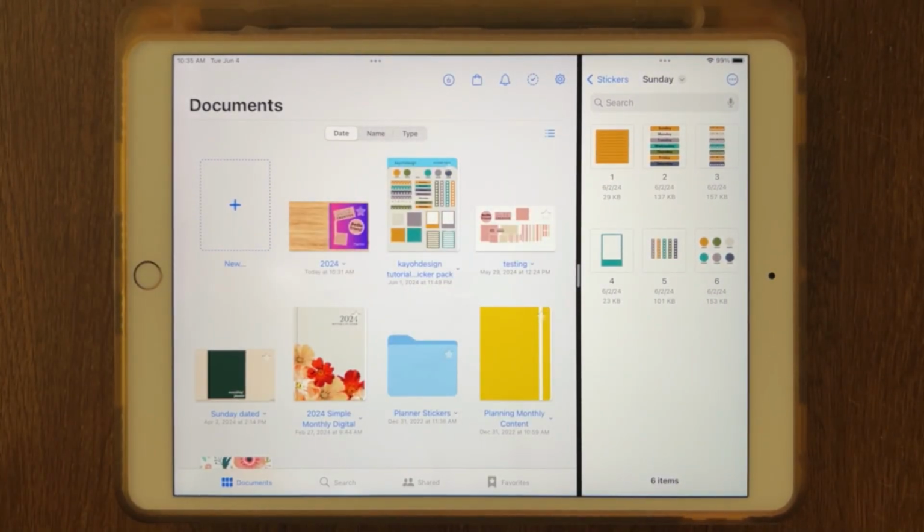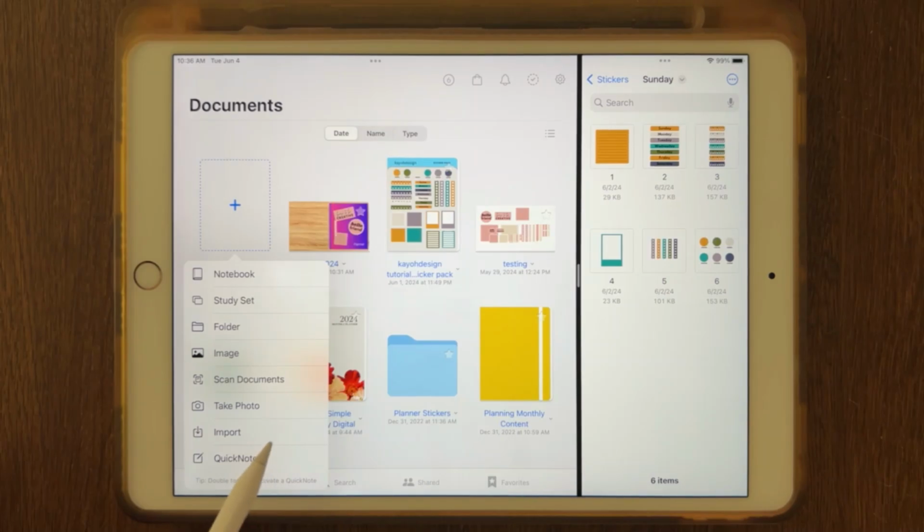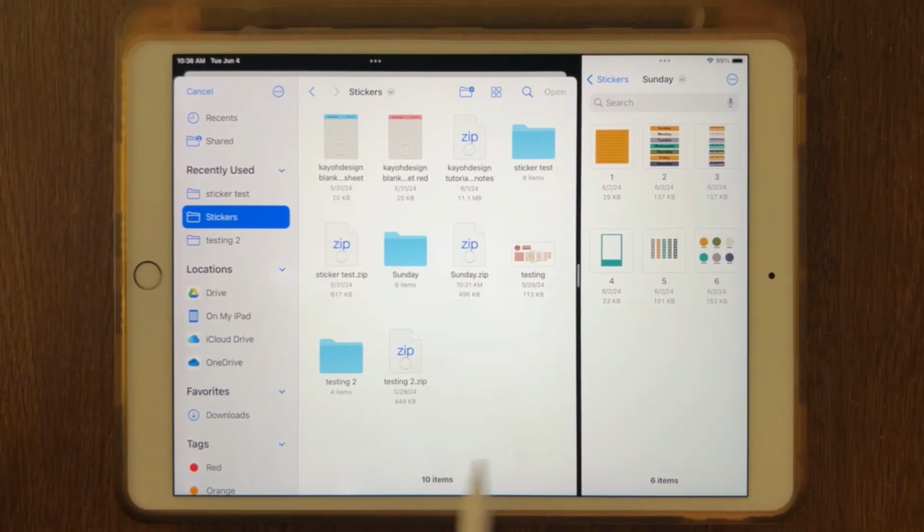So when I created my pre-cropped Goodnotes sticker sheet, I actually made the top header part in Canva and saved it as a PDF and then imported it back into Goodnotes. So to do that, you tap on the plus, then you would select import. And so here is my blank header sheet for my pre-cropped stickers. You would just go to wherever your document is saved and import that.